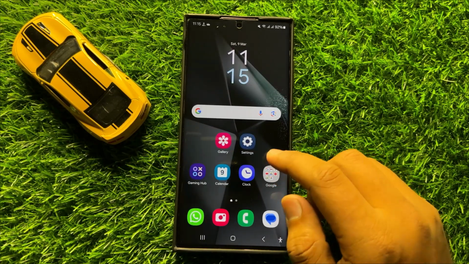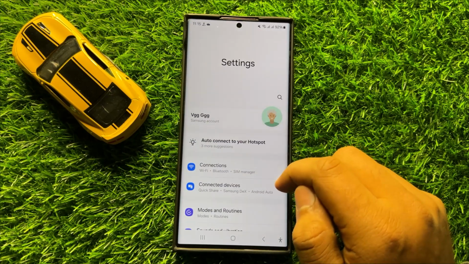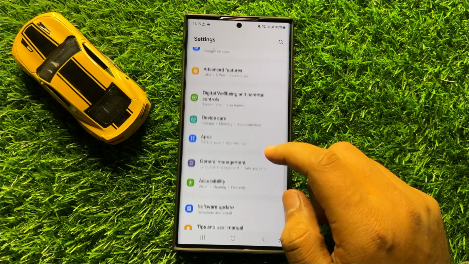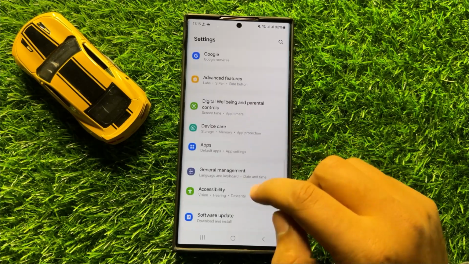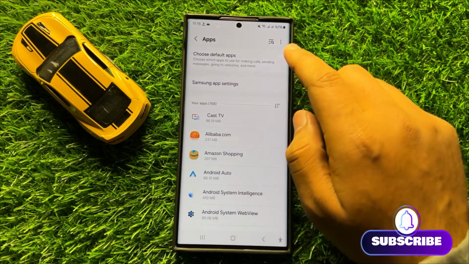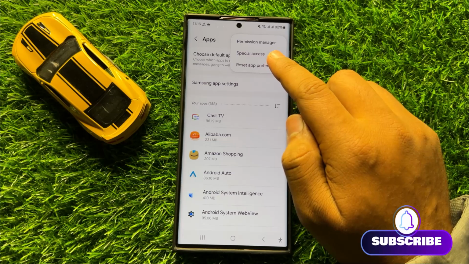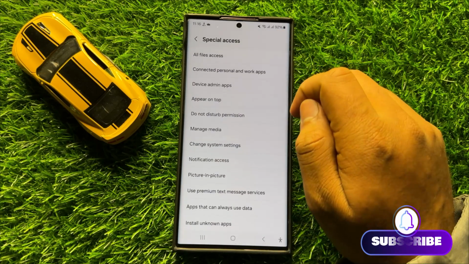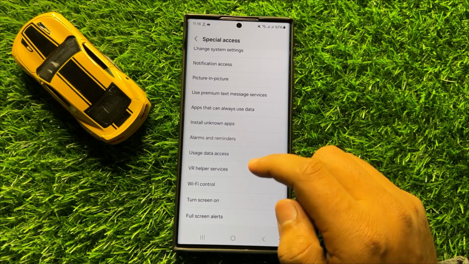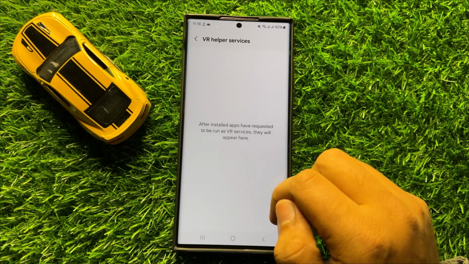So first of all, open settings. Now in settings, scroll down and here click on apps. Now in apps, click on this three dot more icon and from here click on special access. Now here in special access, scroll down and click on VR helper services.